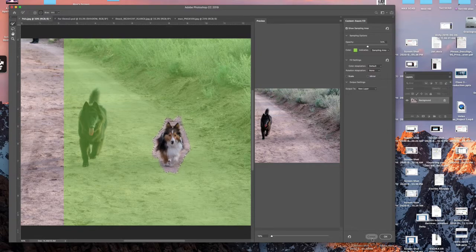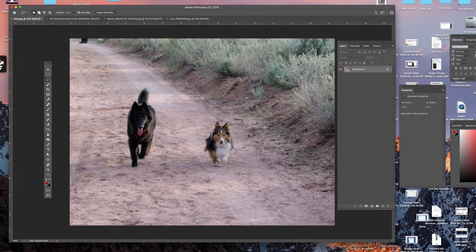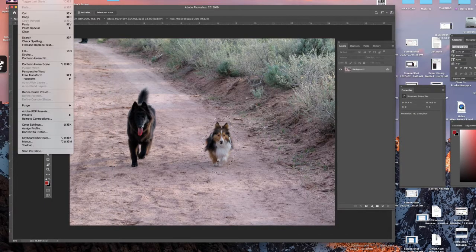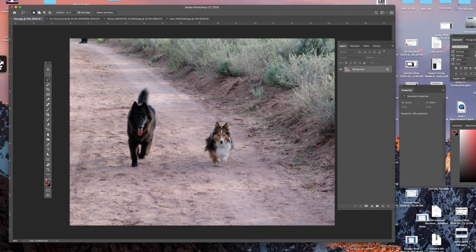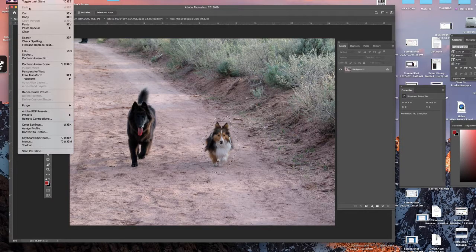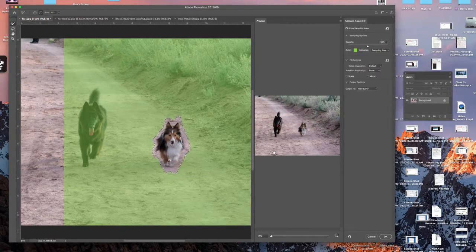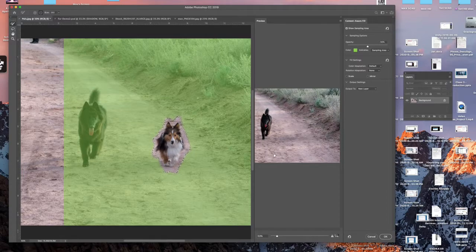So I'm going to hit cancel. I want to make sure that this amount of my dog is on my brush, so I'm going to just hit copy. So I have a copy of this area that I'm getting rid of, because I don't want to get rid of my dog. And now I'm going to come back to Edit, Content Aware Fill. It shows me a preview. And there are some settings here. You can play with the opacity. What does it look like? For the purposes of this demo, I'm just going to hit OK.